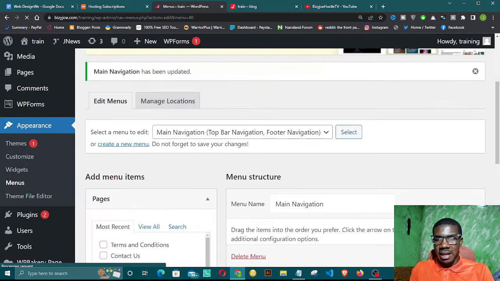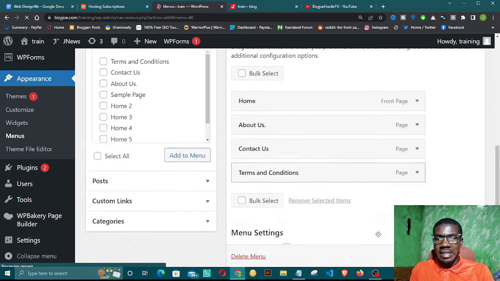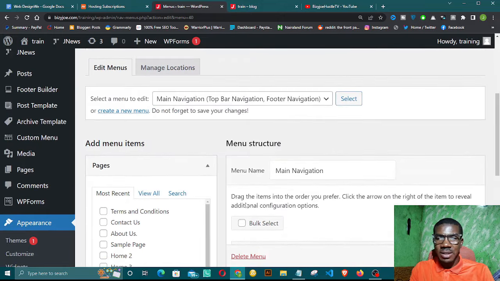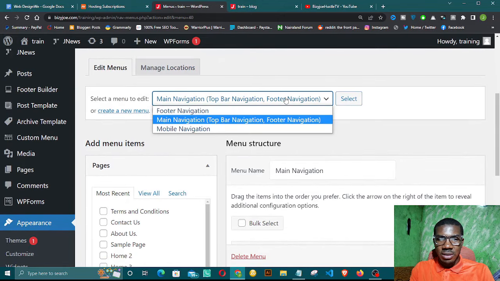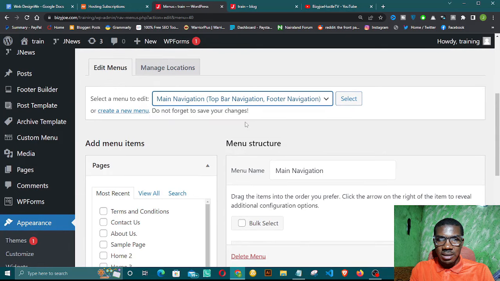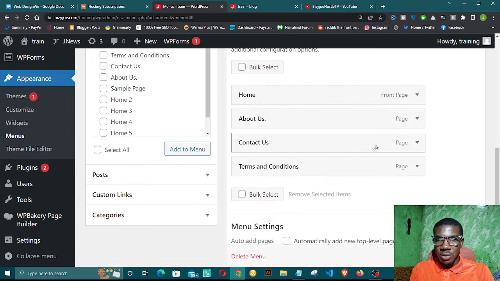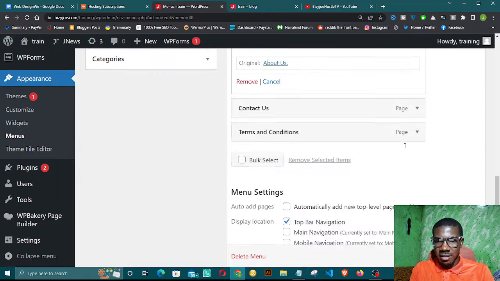So this I've already done. Then the next thing to do is to create another menu. So let me still go to my main menu. It's been selected, so I want to remove everything here.